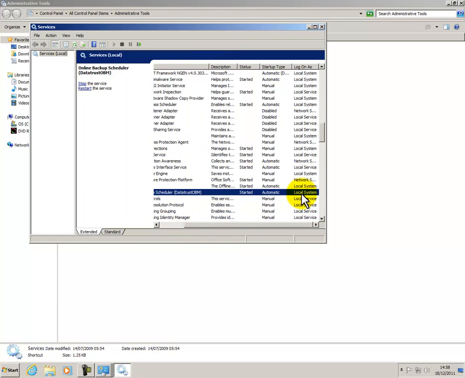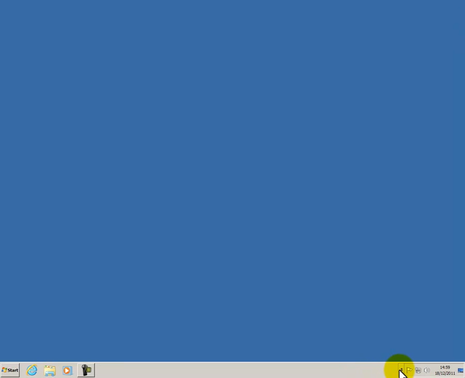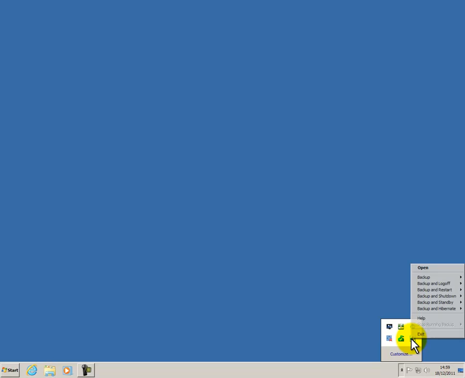But for the moment, we leave it set to local system, which gives it a very high level of rights on the local system. That is your software now installed and up and running. And the last thing I will say to you is that if you look now down the system tray, you can see your DataTrust Online Backup Manager system tray icon running there.